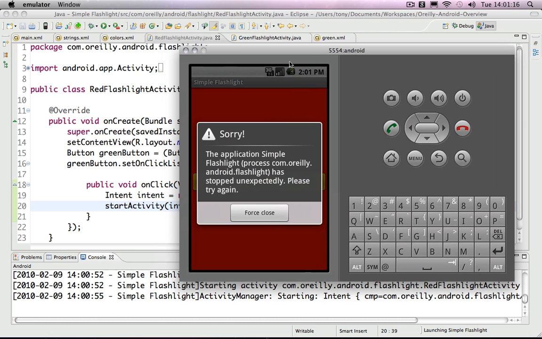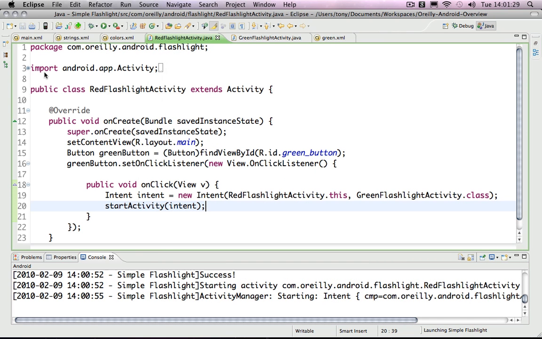So let me show you the other thing that you need to keep in mind every time when you see this error or when you're creating an activity. Android only knows about activities that you define inside of the manifest. So I'm going to go open up the manifest.